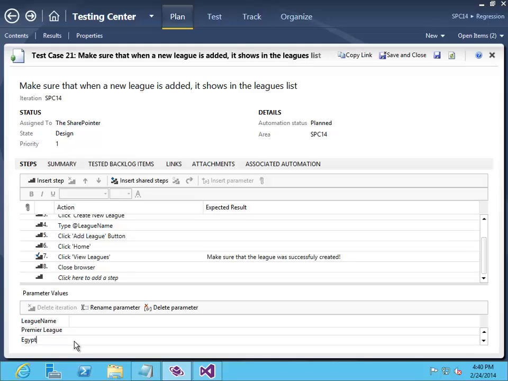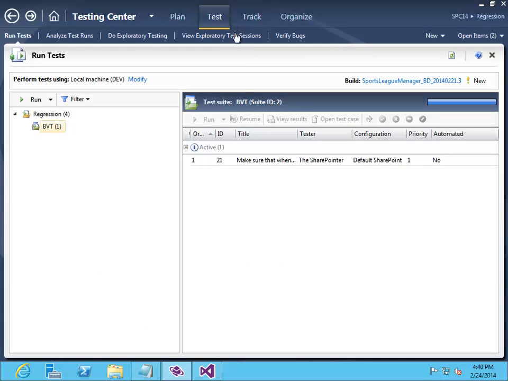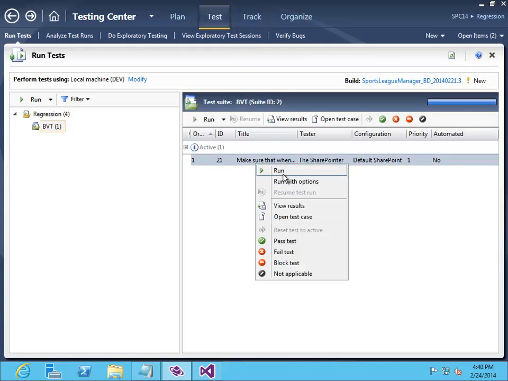Let's say Egyptian League. This means that our test case will be executed twice. I'll save this, and to actually run the test case I need to switch to the test tab, right click and run.